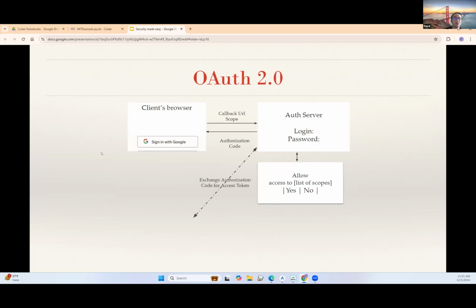And then the auth server will also exchange the authorization code for the access token and the client's backend service. So the authorization server will use the callback URL in the earlier call to contact the client's backend service with the authorization code. And then the client's backend service will use the access token to access the resources. So this is how OAuth2 works.